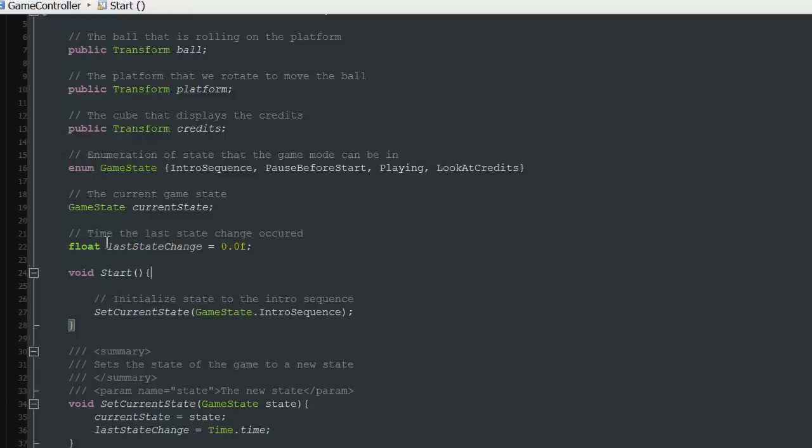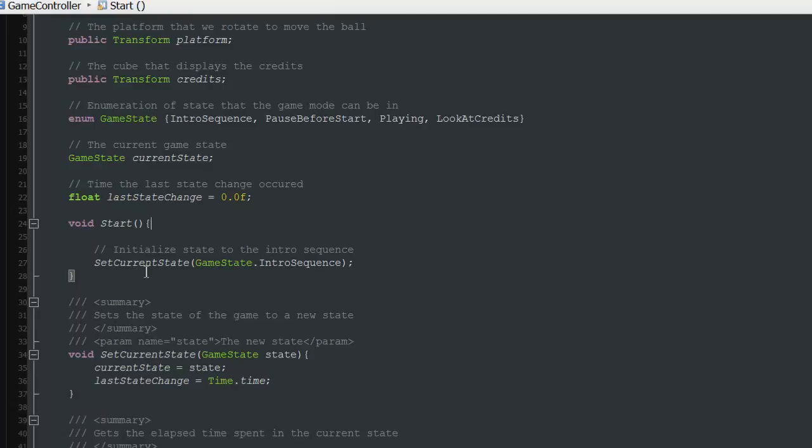Okay, so at the start, what we do is we initialize the current state to the intro sequence. We've actually defined a method below that allows us to set the current state. So I say set current state game state dot intro sequence. The set current state method accepts a game state and sets the current state equal to that game state. But additionally, it updates the last state changed variable to be time.time. So whenever we made this call, that's going to be the last time that the state was changed.